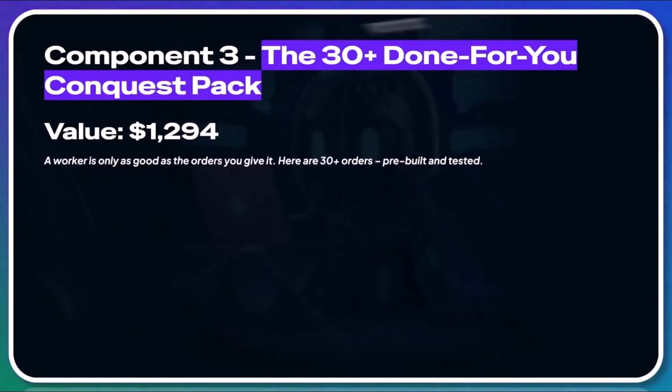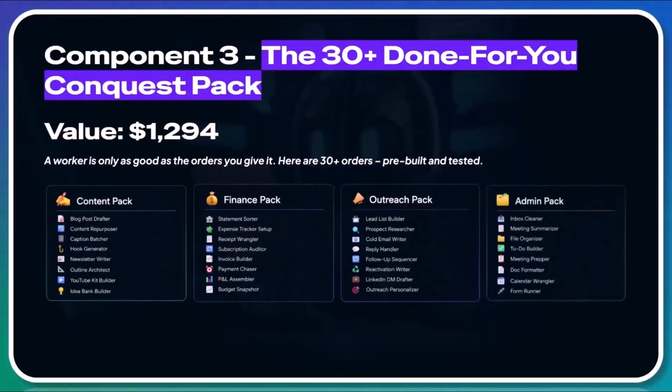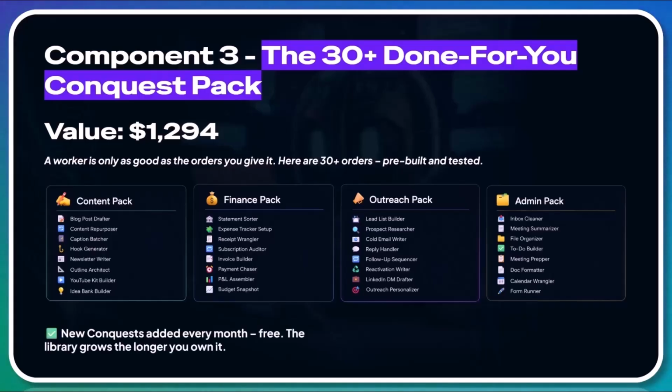Now, component number 3 is the 30 Done For You Conquest Pack. Now, this is something where you are able to get 30 orders which are pre-built and fully tested. So if you want to make content, if you want to do something in finance, if you want to do outreach, if you want admin work to be done, all of that is literally scheduled in for you. So we have skills. I showed you skills earlier. We have 30-plus skills and more added all the time available for you. So this way you're not starting from scratch. This way you're not teaching basic stuff to Odin on your computer. It already comes with a lot of foundational stuff ready to go. So you're getting access to all of those as well.